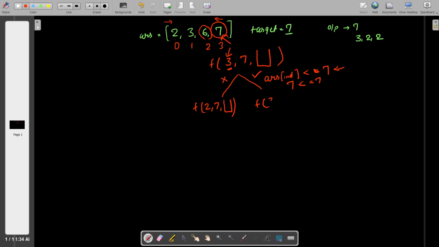So BR remains at index 3 and our target is equal to 0 because we have already picked the 7. So now the target becomes 7 minus 7, that is 0, and in the vector we are going to pick the third index element. So the vector contains the element 7. So we are done with index 3.